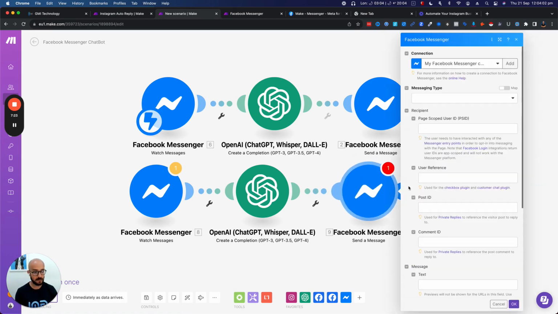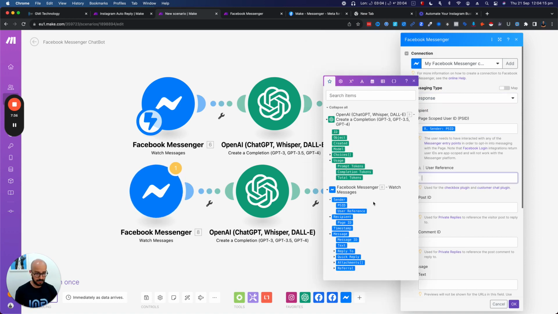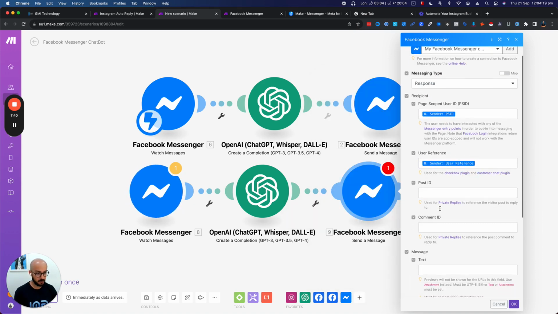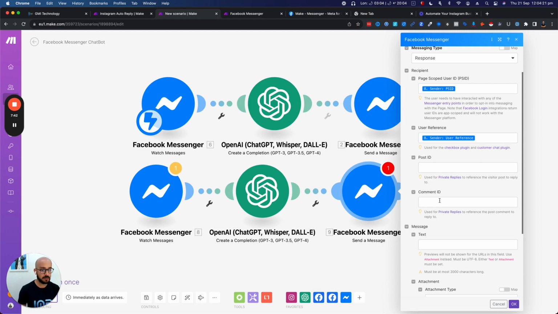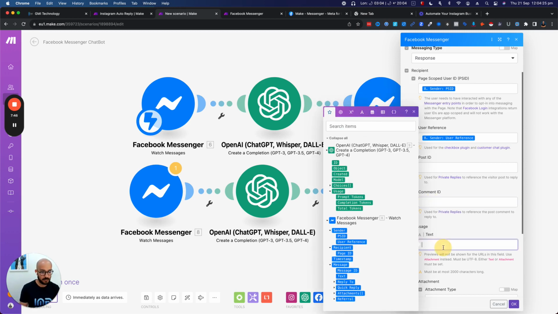I'm going to click on this, and there are a couple of fields that I need to fill up. The message is going to be a response. The PS ID is going to be the PS ID from the sender that's coming here. The user reference is going to be here as well. We don't need the post ID because it's not a private replies kind of thing, and we don't need the comment ID as well. Then what we need is the text.